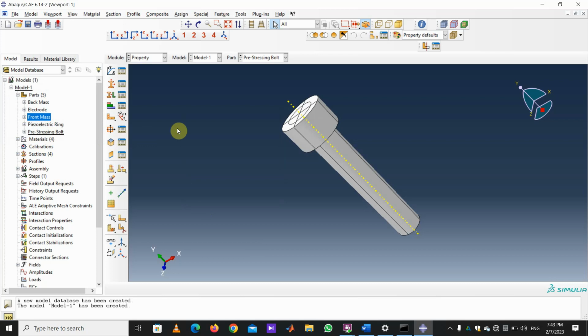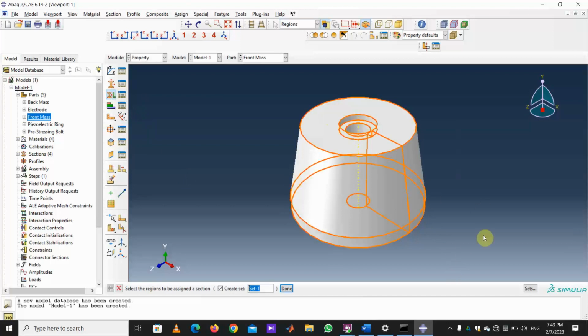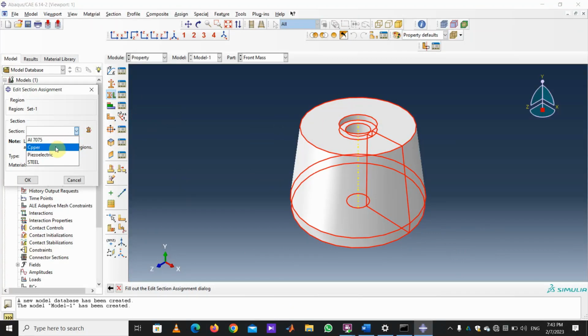Now, from the drop-down menu in front of the parts section, I choose front mass. Then I assign a steel section to it. I also repeat this procedure for back mass and other components and assign the corresponding materials to them. So, assign section. Done. Front mass, aluminium. Okay.